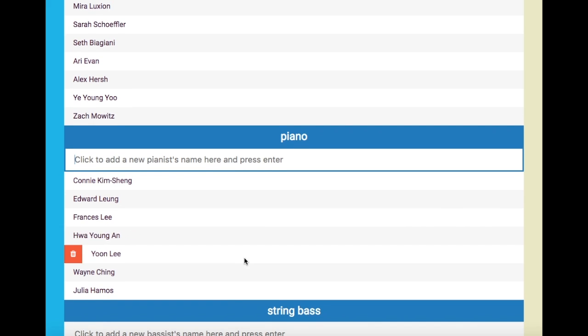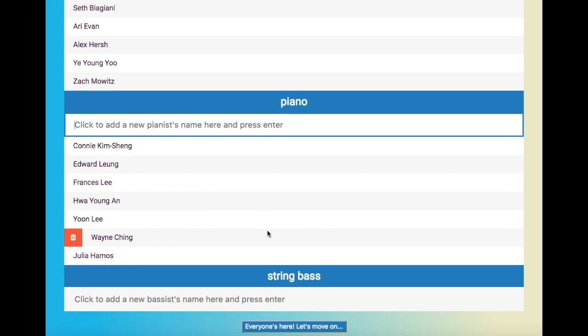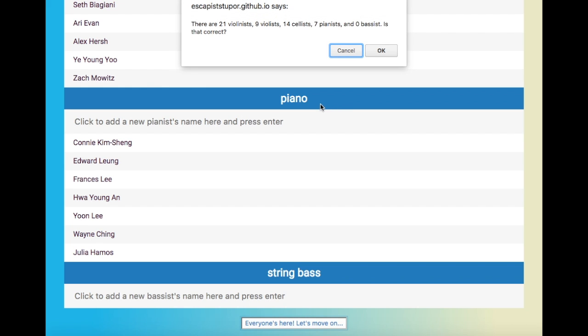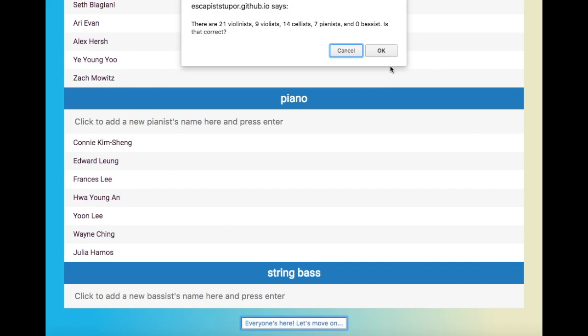Okay, so here we have everyone. I'm adding the string bass column here because I know you will have bassists this year, but for now I'm just going to leave it blank because I'm using the list from 2014 to test drive the program. So here you just click everyone's here. Let's move on, and then the page will confirm with you if the number of violinists, violists, cellists, and pianists are correct. And if you notice something wrong, you can click cancel and then go back to edit it before you click continue. So for now, I'll just click OK to continue.